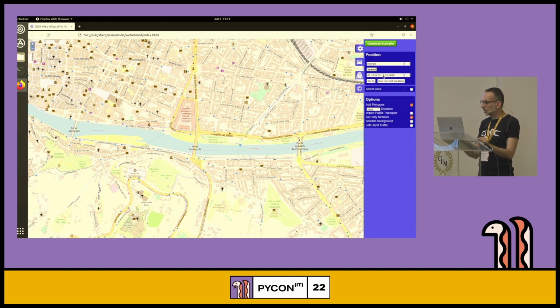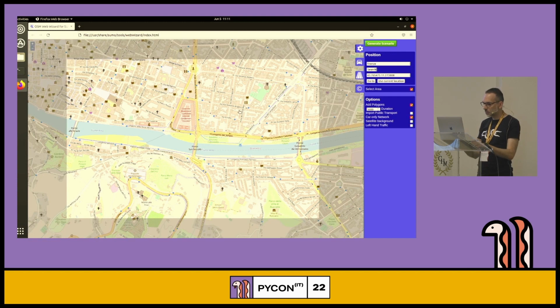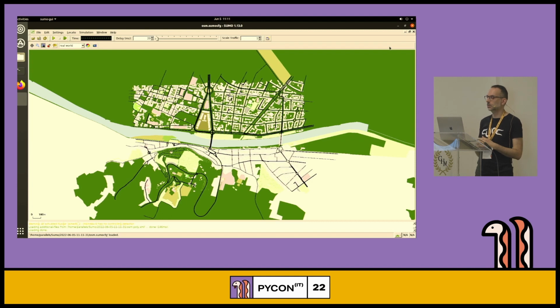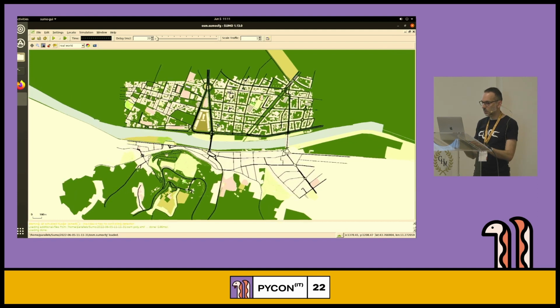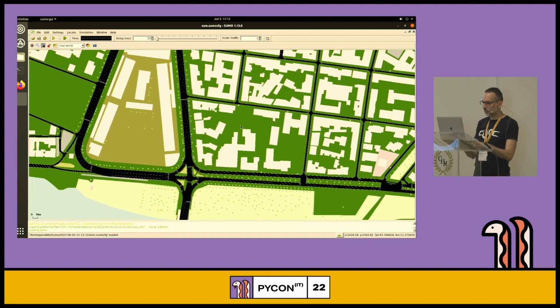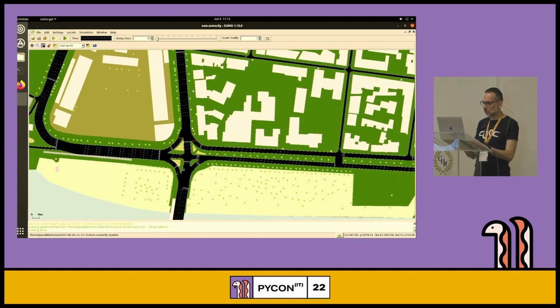When I'm ready to go, the important thing is to select an area. So let's do it this way. And now I'm going to generate the scenario. Let's hope that everything goes well. Now the script is downloading the data from OpenStreetMap. Okay, good. And this is the SUMO GUI interface. So you see that I imported the network. We have the network here. You can see that SUMO automatically imports also traffic lights.